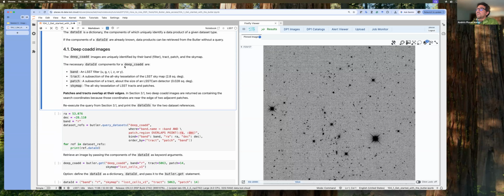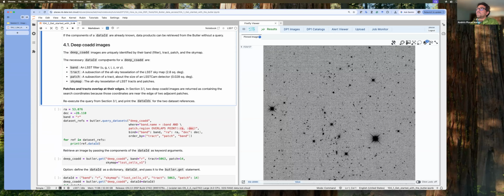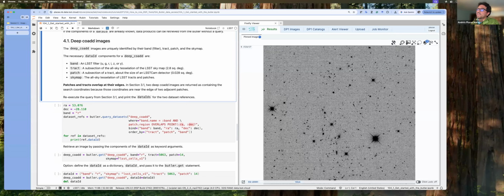And so in this case, okay, let's do it for the deepCoadd. The minimum amount of information that you need for a deepCoadd is going to be the band, one of the LSST filters. Then the sky map that you use. For DP1, we have a single sky map. We tell you in the documentation that this sky map is a tessellation of the sky. I was mentioning before that this tessellation is divided into tracts, which in turn are divided into patches.